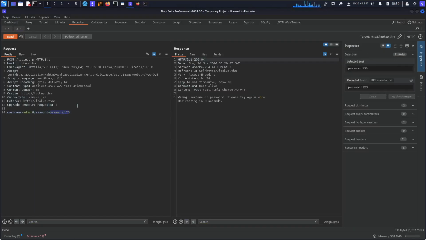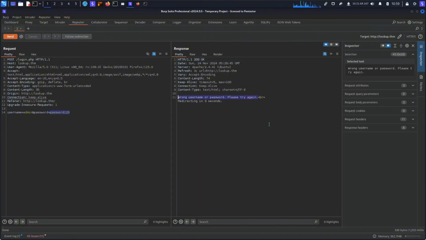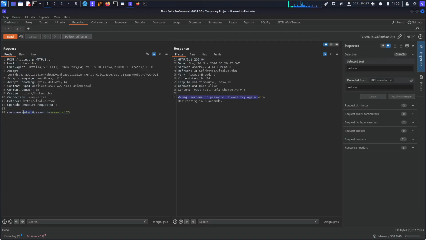So with password123, it's giving us a different response that the username or password both are wrong. So that's interesting. Maybe this time the username is incorrect, right?